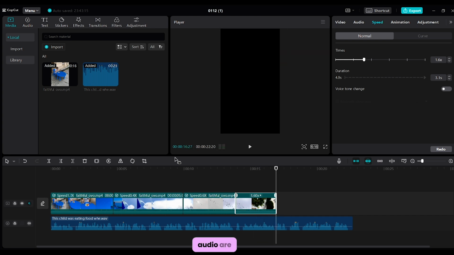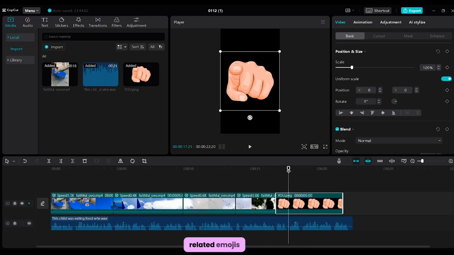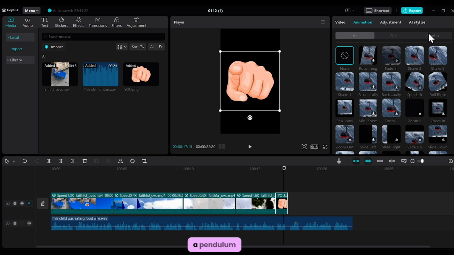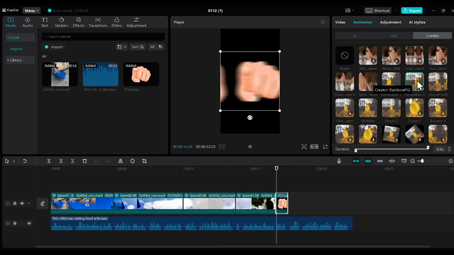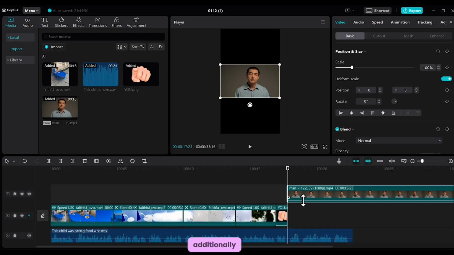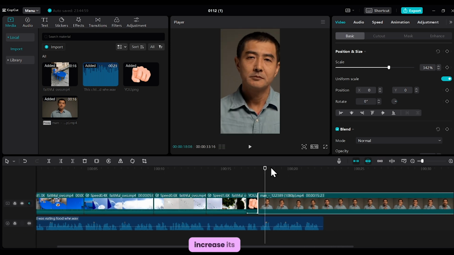Great! Our video and audio are synced properly. Now, we have some remaining voiceover. I'll add related emojis and include a pendulum animation in the emojis. Additionally, I'll add some stock footage and increase its size.